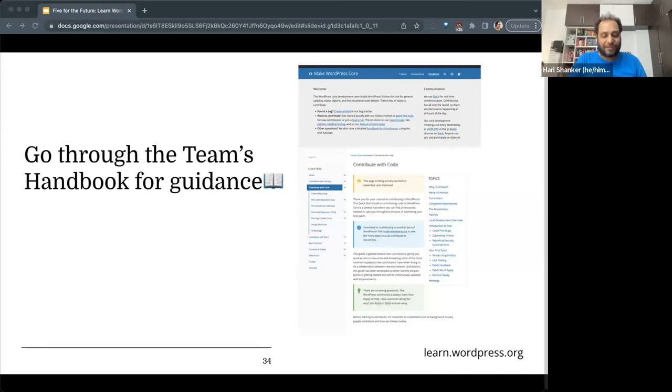But until we have a simpler version of the onboarding, all make teams still have excellent handbooks and excellent documentation, thanks to the great work of contributors all over the world. Whichever team you want to work on, the screenshot here is from the core team. There's a handbook page out there. Check the handbook, and every team has an onboarding page for that team. The training team has an excellent onboarding page. Similarly, the core team also has that. So go through that page. It offers some guidance on how to start. Can you have the next slide, please?